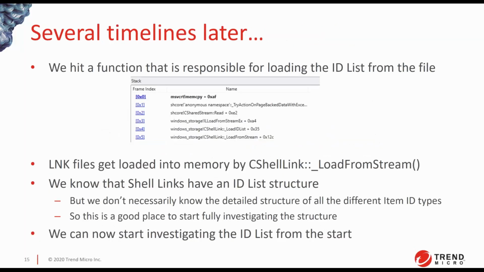And so several timelines later, I believe this took me roughly 2 or 3 instances of, look for the source for this one, look for the source for this one. And then we eventually hit a function that's responsible for loading the ID list from the link file. So link files get loaded into memory by C shell link load from stream.